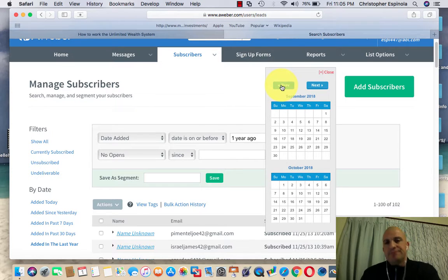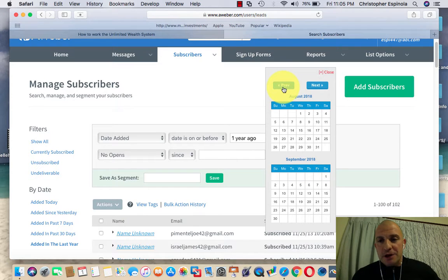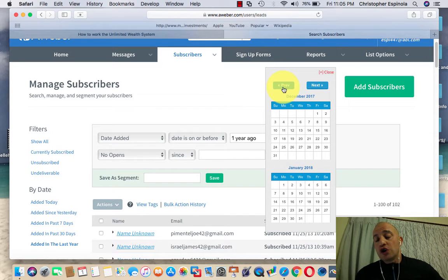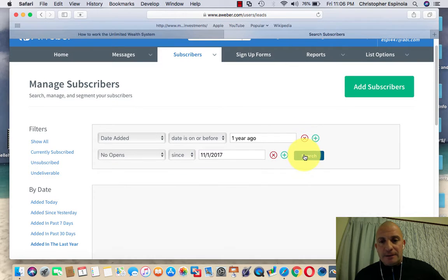There's many thoughts about this. Me personally, I'm testing this out. This is the first time I'm cleaning my list because I want a higher open rate, a better deliverability rate with Aweber. And that's why you want to periodically clean your list, outside of keeping your expenses down. But I'm going to go back a full 2 years. Anyone who's currently on this list that hasn't opened an email in 2 years, I'm going to go ahead and click search.